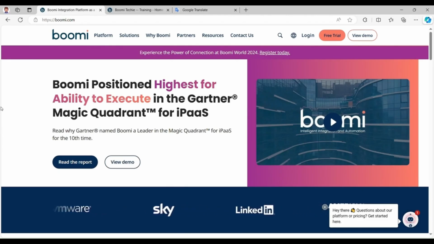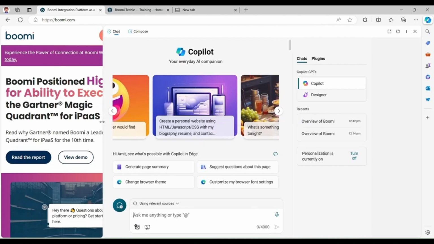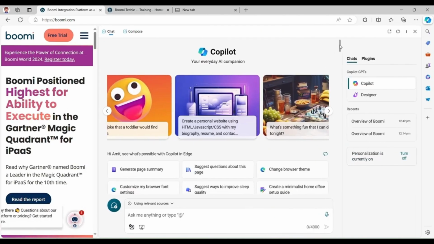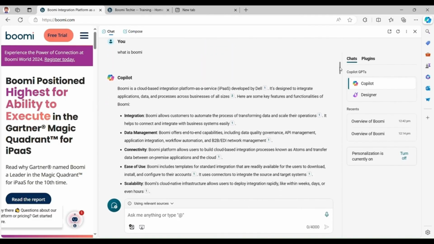So let's get started. The first question will be about Boomi. What is Boomi? Boomi is a cloud-based integration platform as a service, iPaaS, previously owned by Dell. It designs and integrates data, applications, and processes across businesses of all sizes.